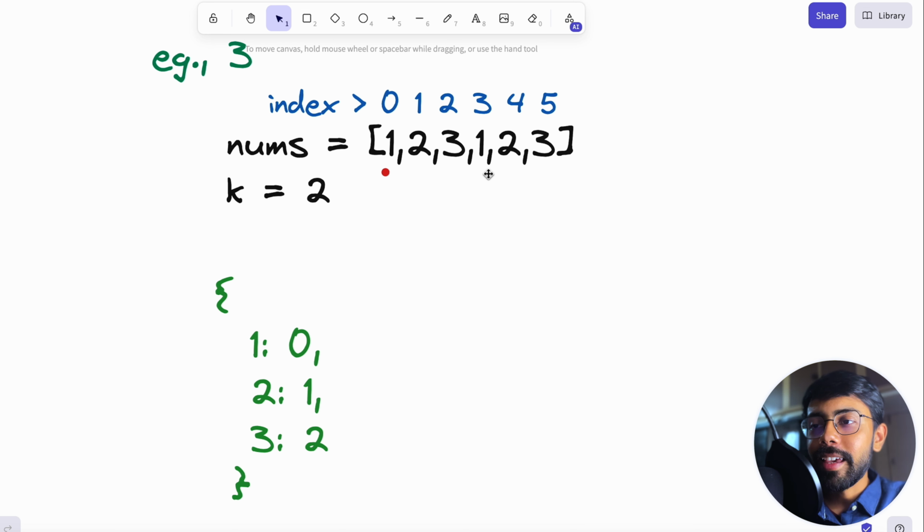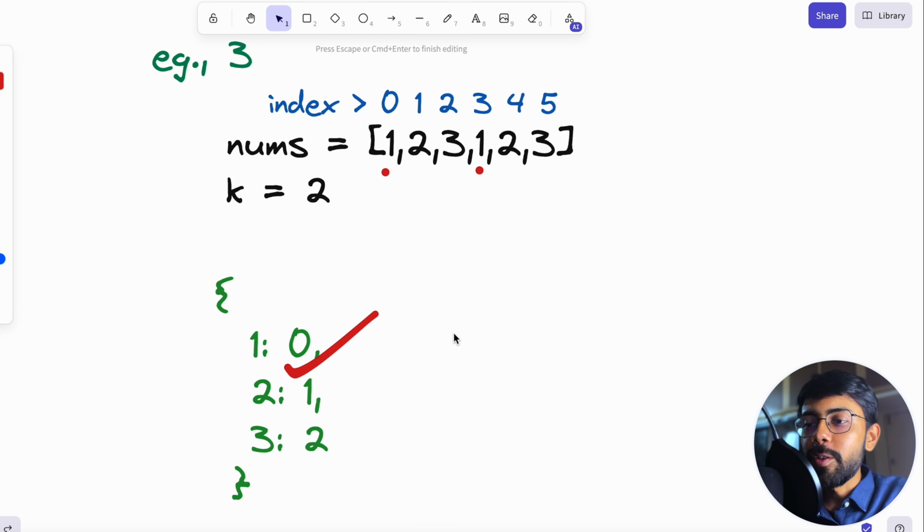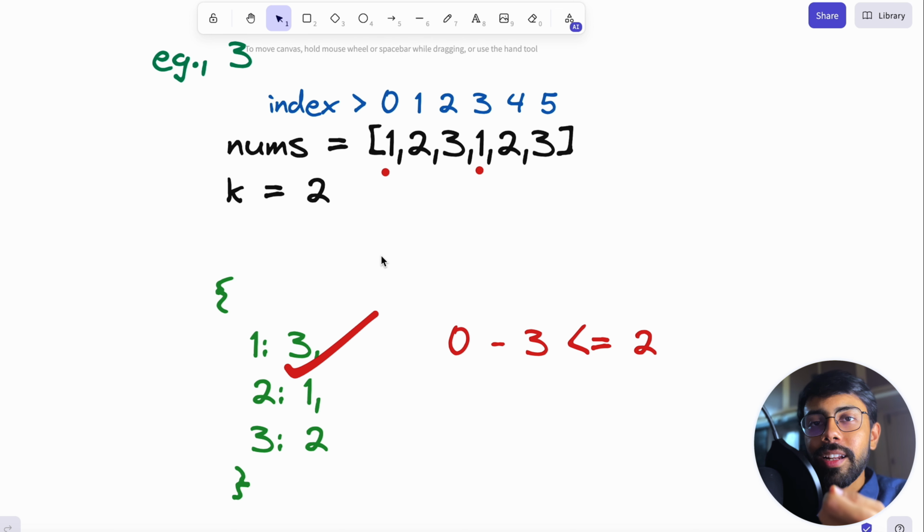For example, in this case, when 1 is coming up again, we know what was the last index from our object value. So 0 was our last index, right? So now what will we do? We'll just subtract 0 minus the current index. What is the current index? 3, right? So is 0 minus 3 less than or equal to k? What is k? 2. No, right? In that case, we'll just update the index as 3. Okay, so next time if 1 is coming up again, we'll have the latest index to compare it with.